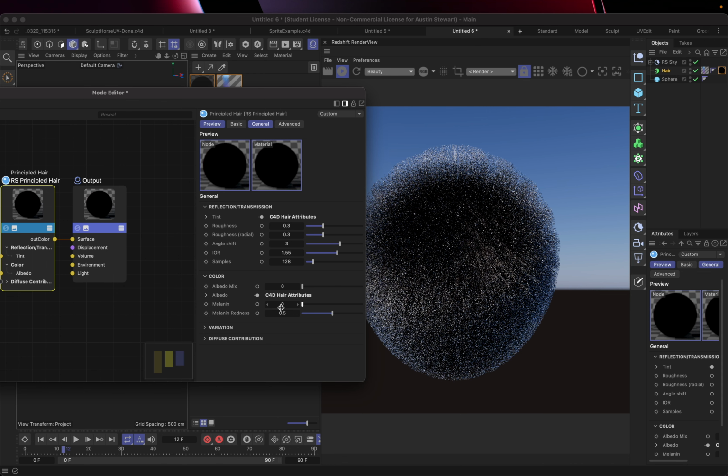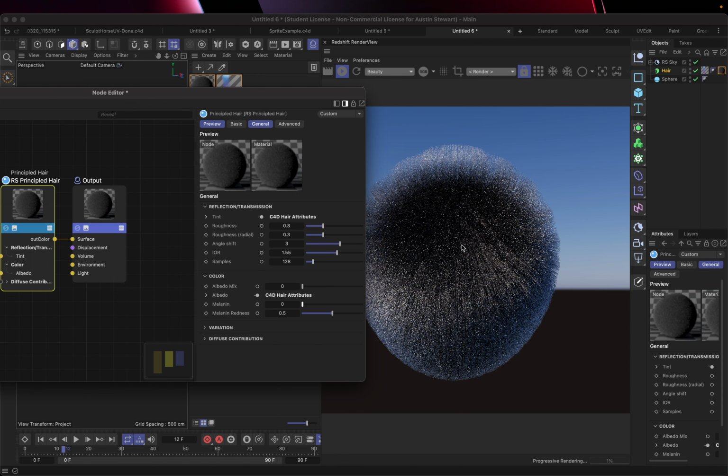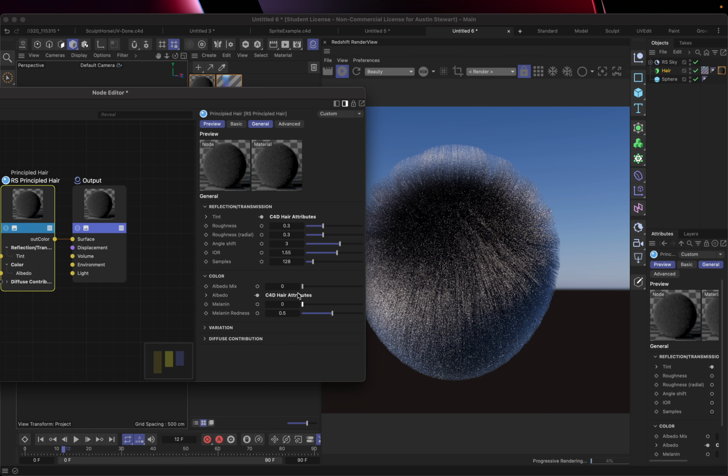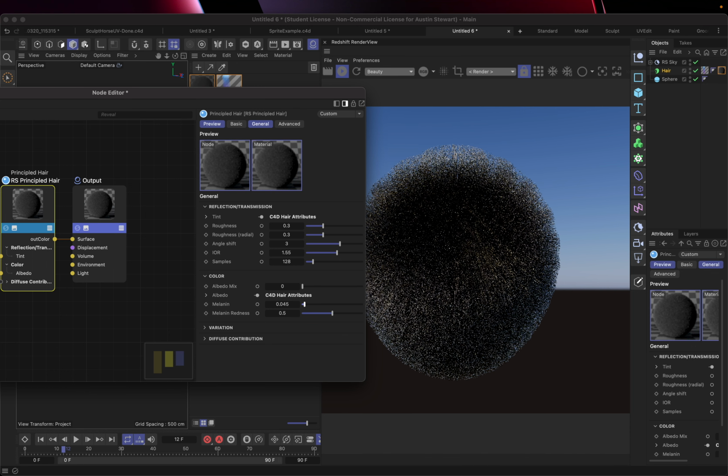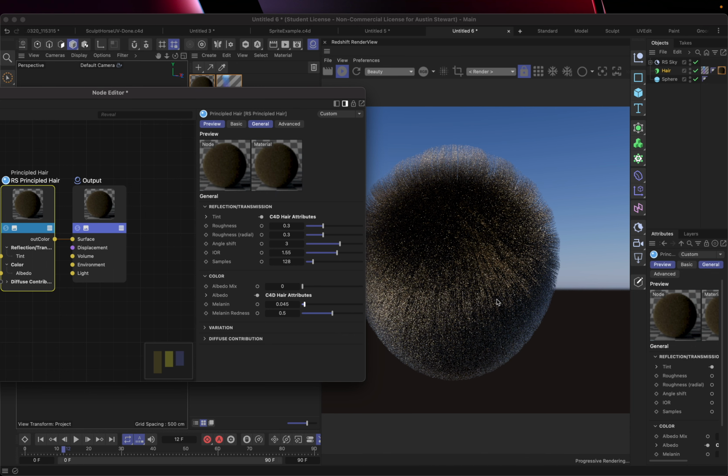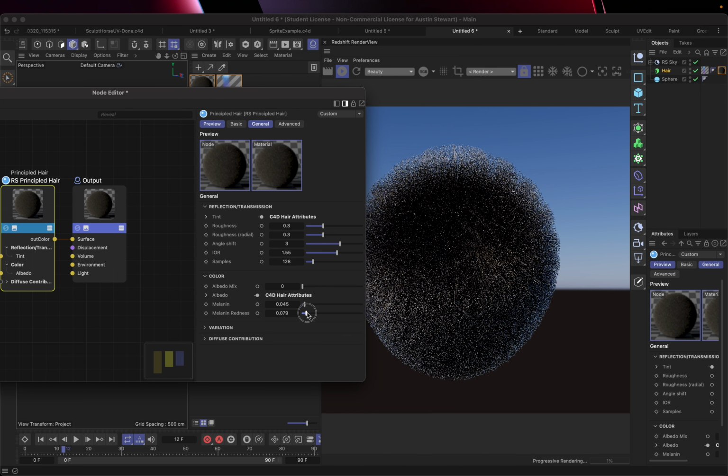If I dial the melanin down to 0, I am going to get basically white gray hair, right? You're seeing it's going to take a while to render. But I'm getting this white gray hair when I drag my melanin completely out. If I have just a little bit, it's going to be more blonde, but then this redness is going to make it a little bit more brown. So if I also dial my redness down to 0 or close to 0, I'm going to get a much more blonde result, right?